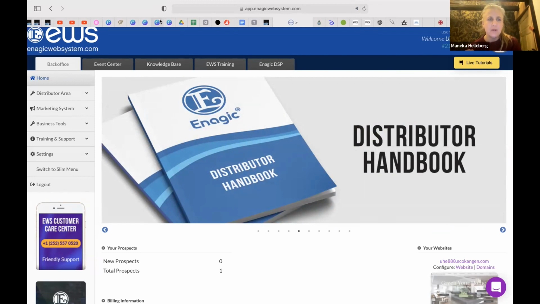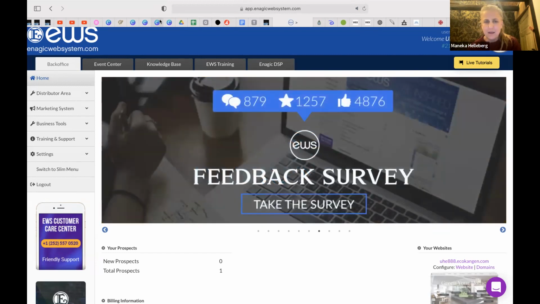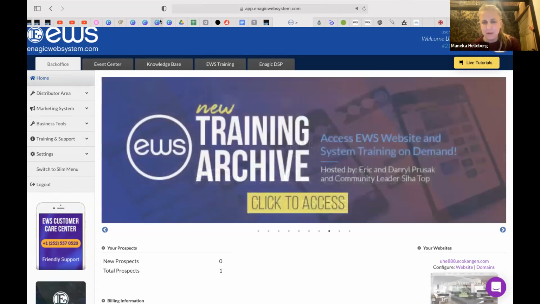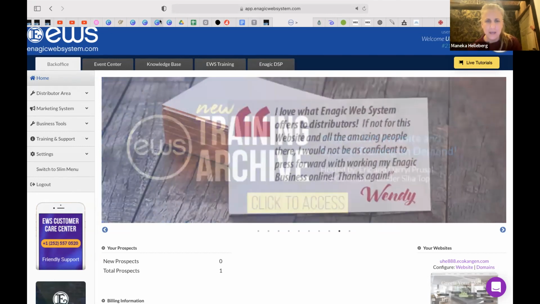If you get the full version of Enagic web system, there is a free version where there's lots of features, but you can also get a version with more functions, and then it's a full automated system in itself. So you can actually just send people here and they get the training, they can buy the machines directly from your page, etc. So I'll go through some of that.